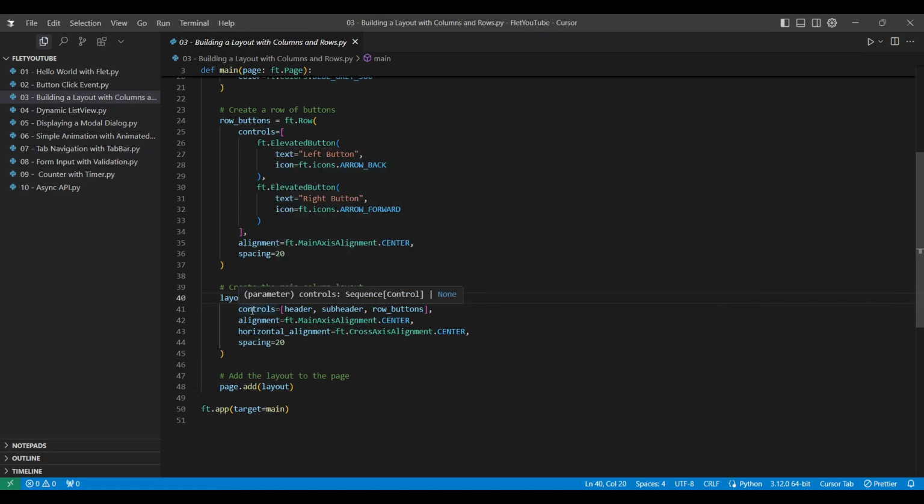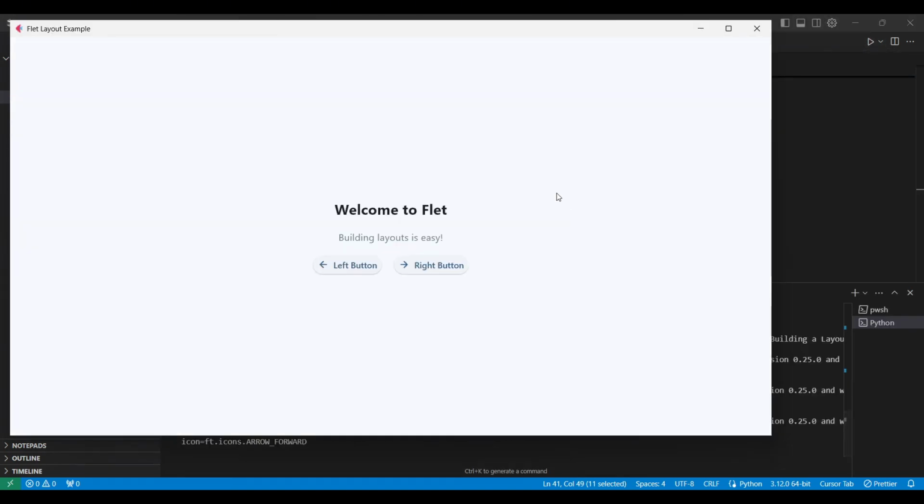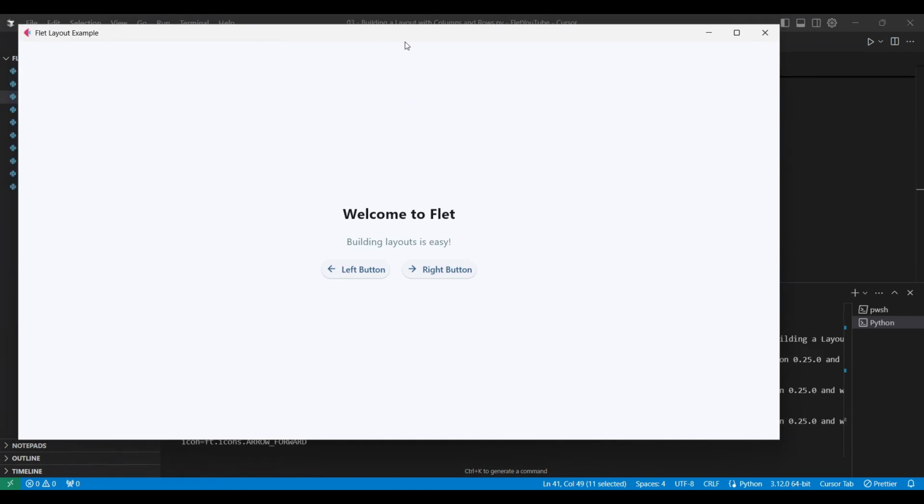So in the controls that we want to add there, it's the header, as we saw before, the subheader, and this row of buttons. So we're adding two widgets and the row to the column. The alignment is center for both horizontal and vertical, and the spacing of 20 between them. And of course we add this layout or this column to the page, and that will create our application if we run the code. And we can see we have our Flet layout example.